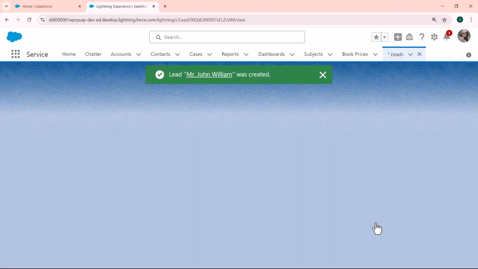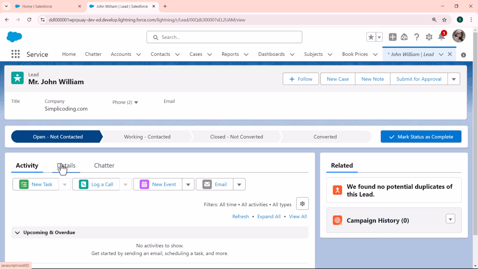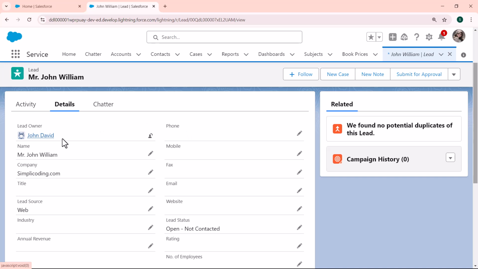And here we go, our Mr. John William was created. Click on the Details section, and here you can see our lead owner is John David, because I set the rule criteria: if lead source is web, then it is assigned to John David. Here the lead owner shows as John David. Now I want our first rule criteria to be applied to this.